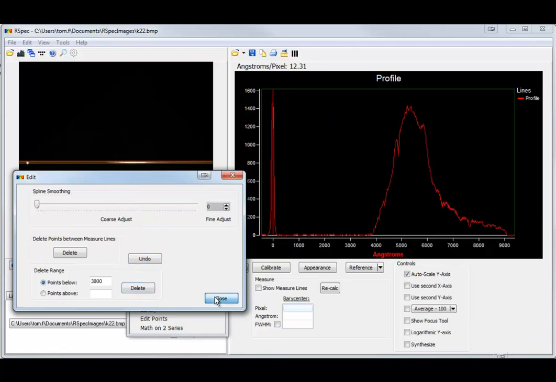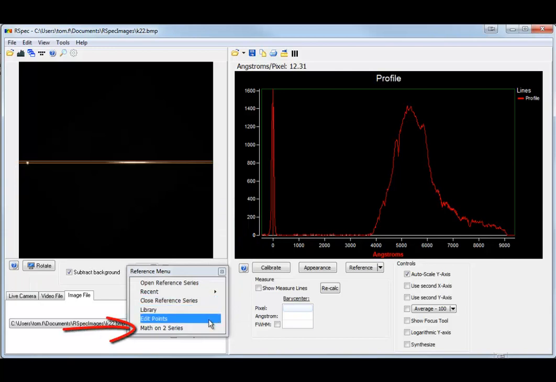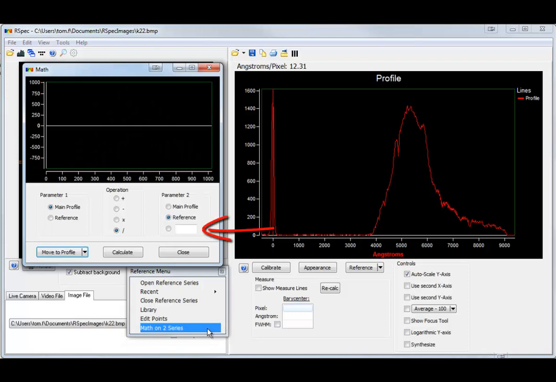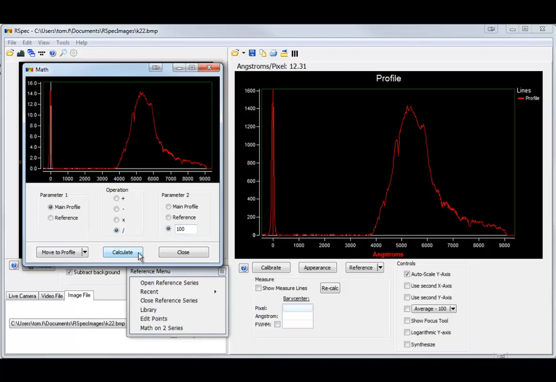All right, let's close this down and look at another change, and that's on the Math on 2 series screen. We've added this new field that lets you apply a constant to either the main profile or reference profile. You might use this, for example, when you're normalizing. So let's put the numeric amount in. We're going to adjust by 100. We're going to divide by 100, in fact, and I click calculate. And now we can see that we went from 1600 down to 16 for our maximum.